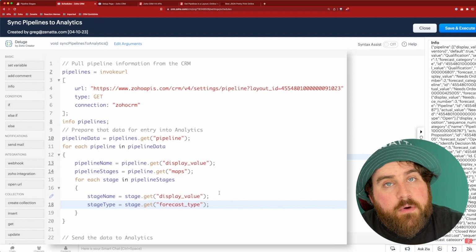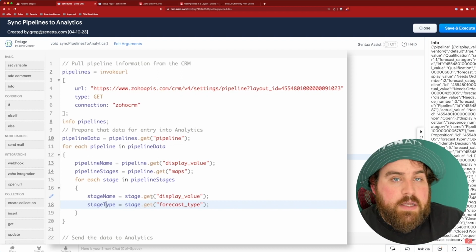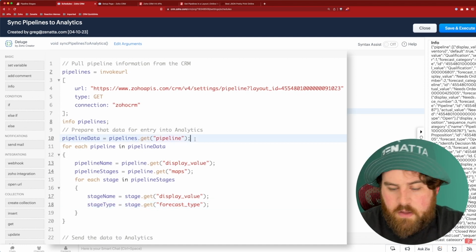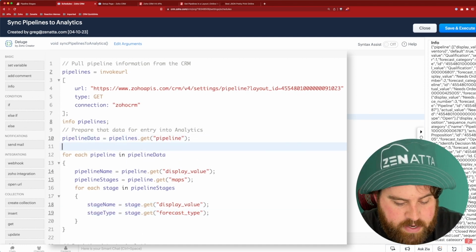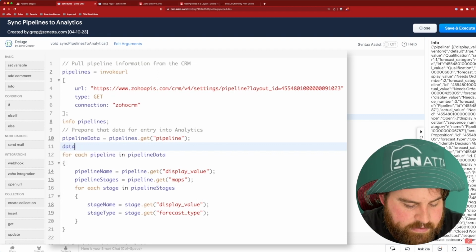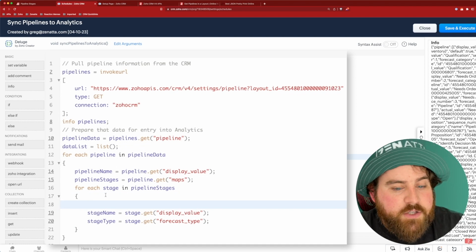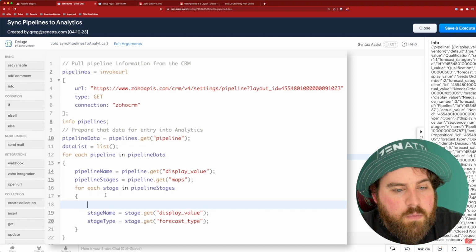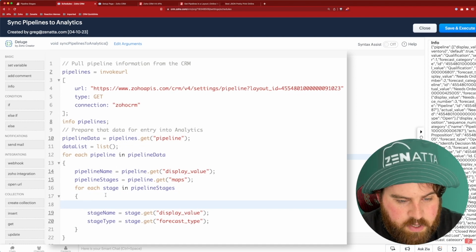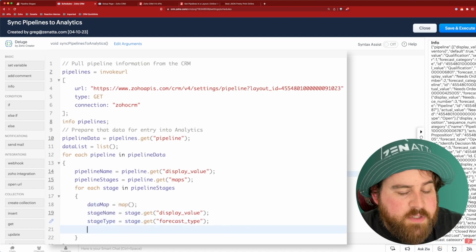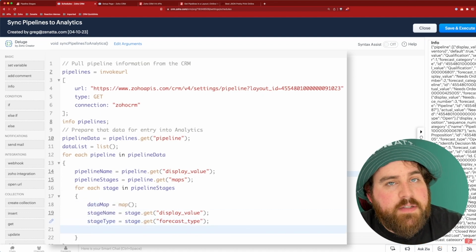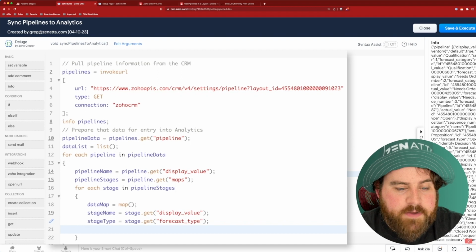Okay, so I'm going to be able to sort through and get all this information, but I have to put it somewhere. Each row of data is going to need to be a map, and then we'll need to put all those maps together into one big list. So before we start the first for each loop, let's create a data list. At the beginning of the for each stage loop, we're going to want to create a data map. Now we'll want to take all of our variables and package them into our JSON array.